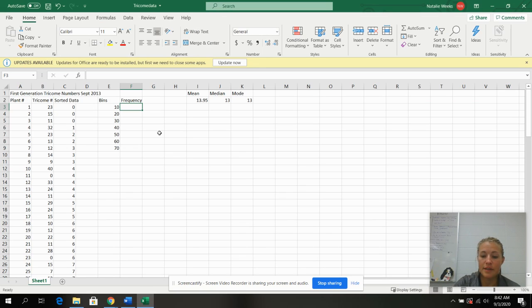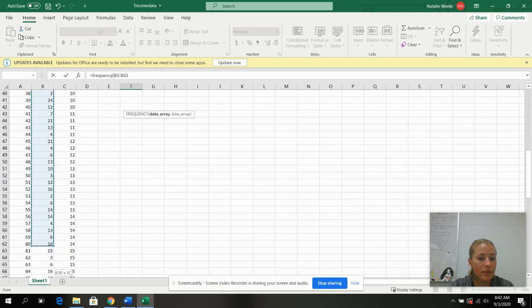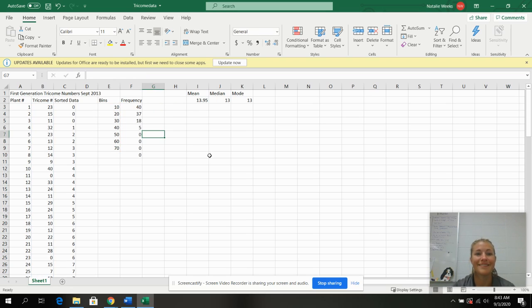And instead of counting everything up, we're going to make Excel do it for us. So now to find our frequency, we're going to click on equals frequency. And then we need our array and we need our bins. So our array data is all of our trichome data, comma, our bins. And then it sorts it all for you. So we have 40 samples that are between 0 and 10, 37 samples that are between 11 and 20.